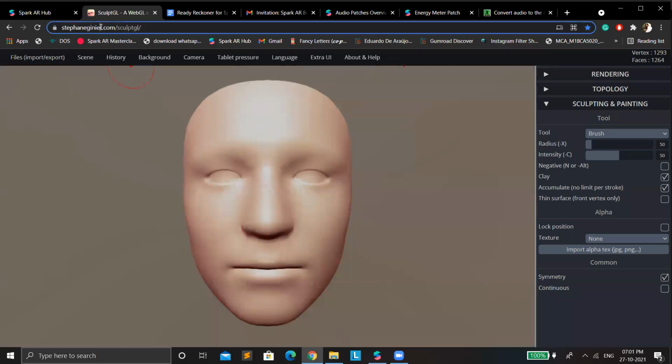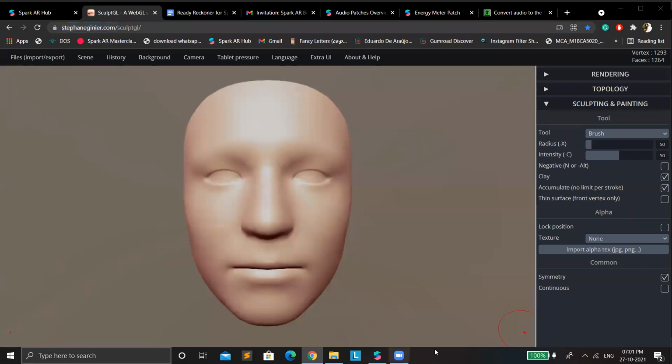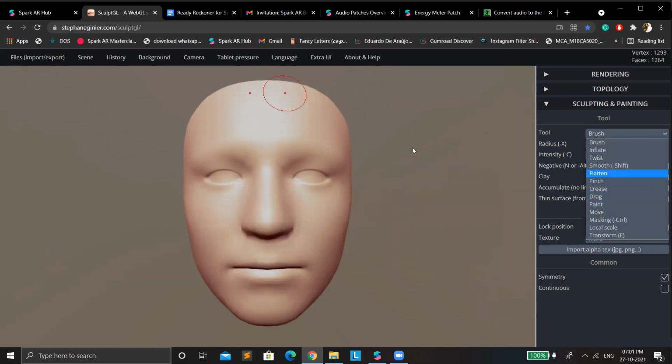So this is the Sculpt GL. It is really free of cost. You don't have to pay for it. I'll be sharing the link so that you can easily open it, or if you want, I can share it on the WhatsApp group also. So yeah, there are different tools like brush, twist, smooth, pinch, drag, paint, move, etc. So you can easily use all these things. These are basically 3D assets.